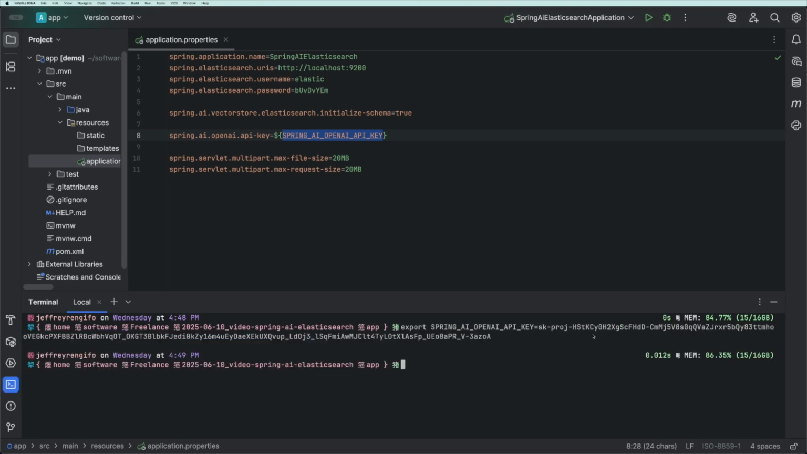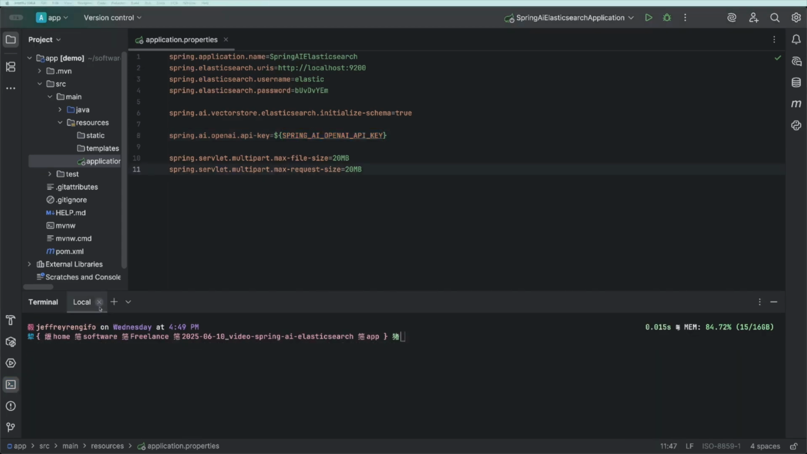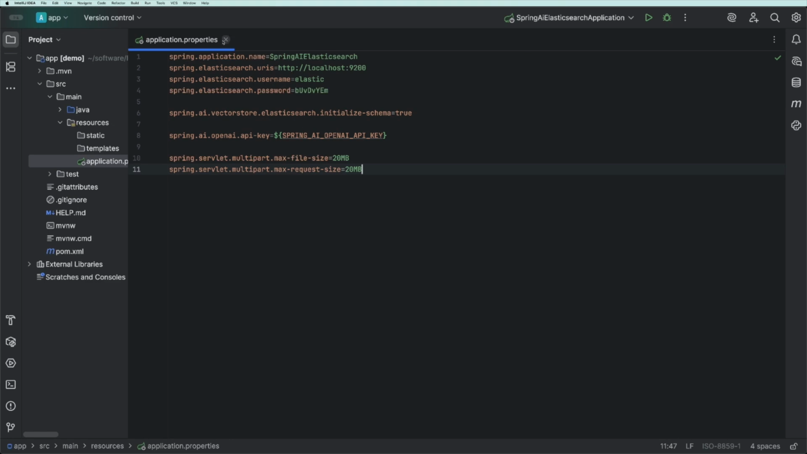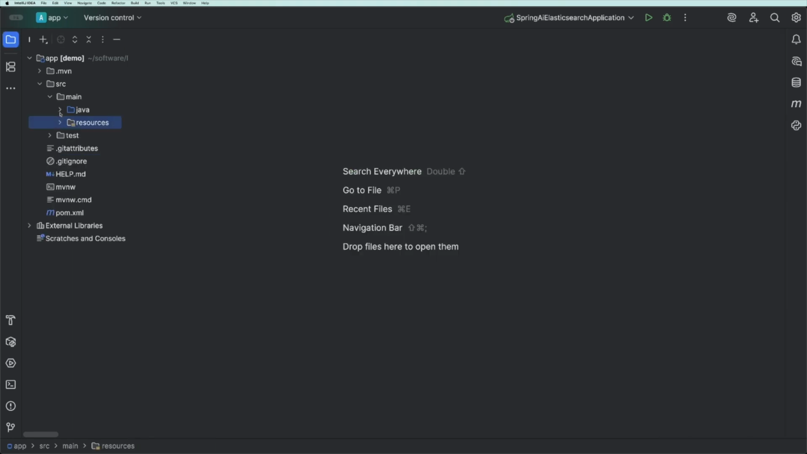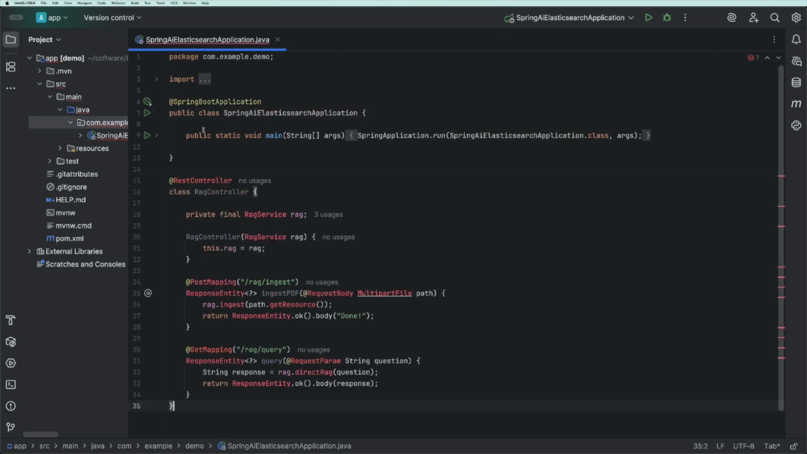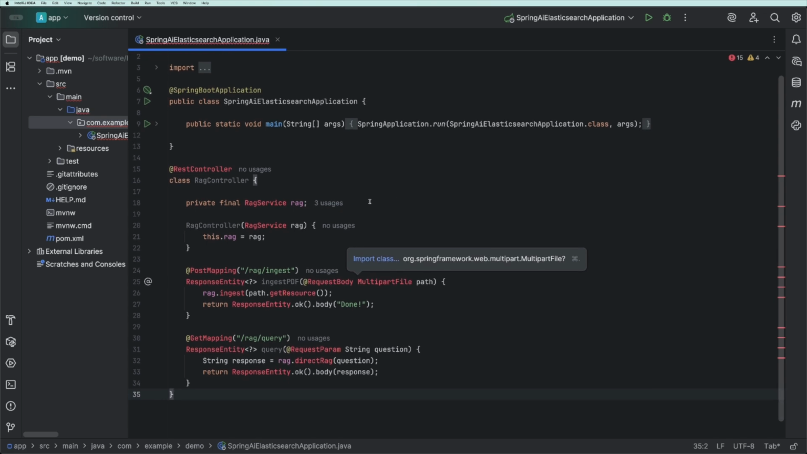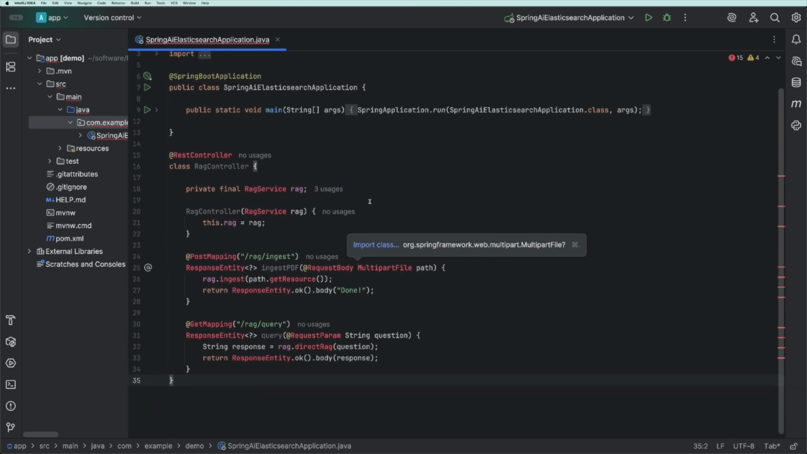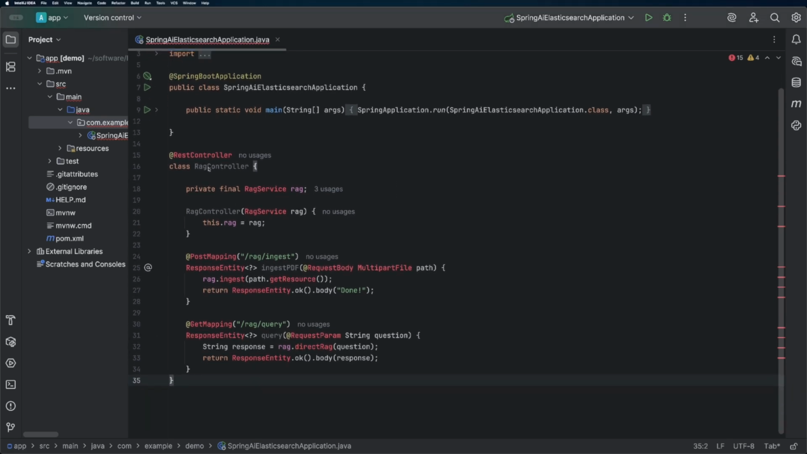Set the environment variable in the console using the export command, with the same name used in the configuration, and paste your OpenAPI key. Next, navigate to the main class, which will be located in source, main, Java, inside the com.example.demo package in my case. Under the existing code, paste the code for the controller. This will define the endpoints used in the app, one for ingesting data and another for querying it.